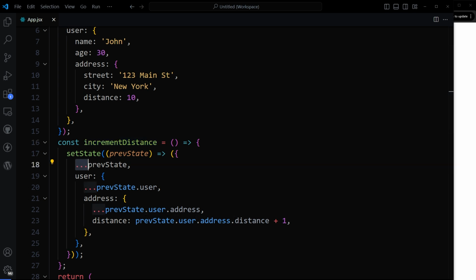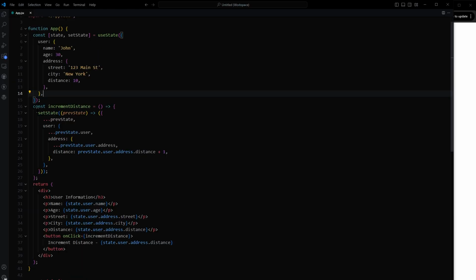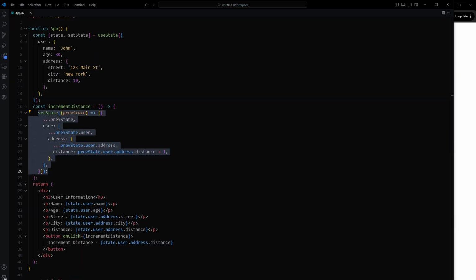And this spread operator is used to maintain immutability and ensure that only the distance property is updated while the rest of the state remains unchanged. And this is how we update nested state in ReactJS.